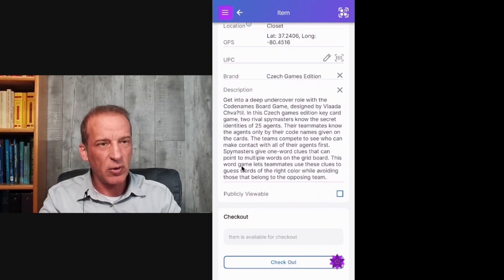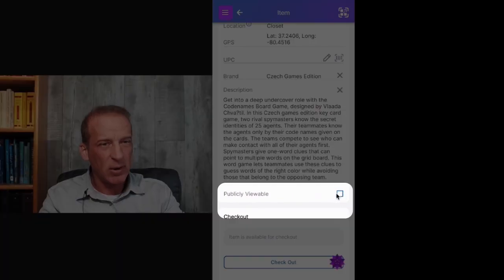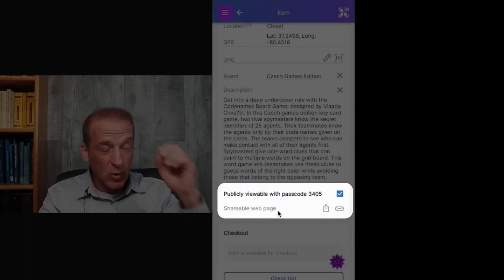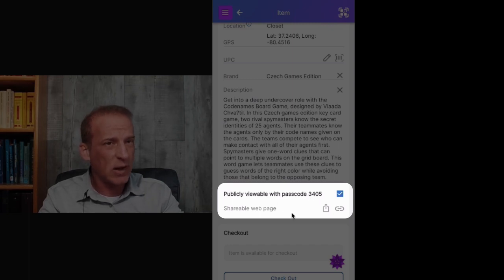As we scroll down further, you'll notice this button, publicly viewable. Let's click on that. So what we see now is that this can be shared with passcode 3405. Scanlily cares a lot about security, and by default, there's a passcode required for others that are not on your account to see that information when they scan it. But you can actually turn that off.